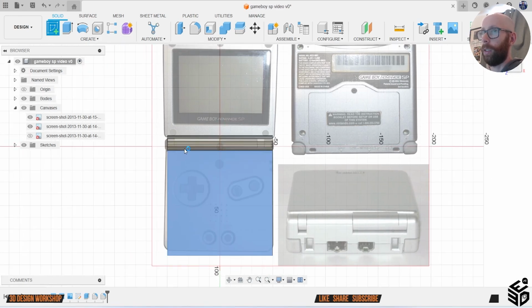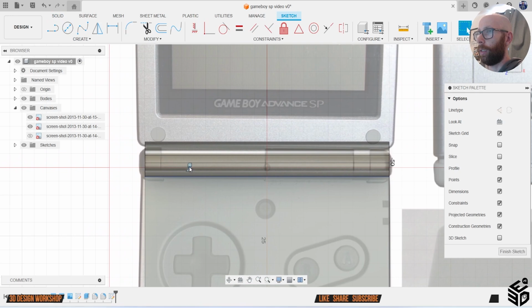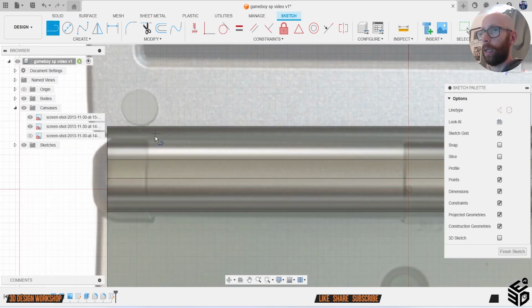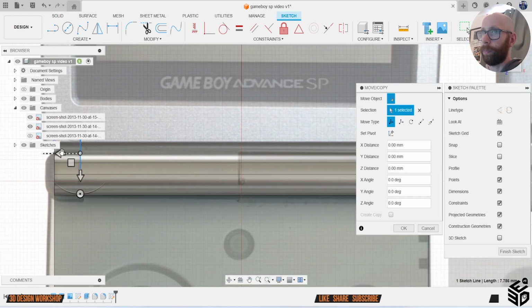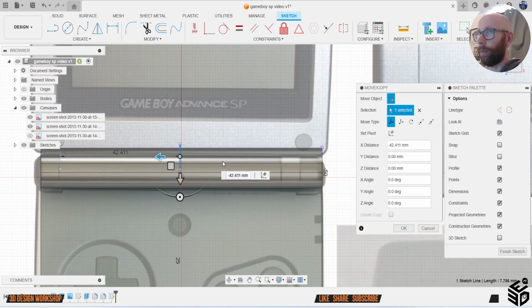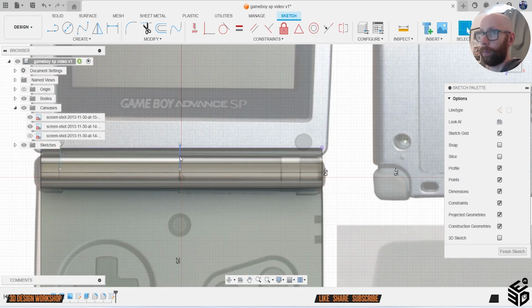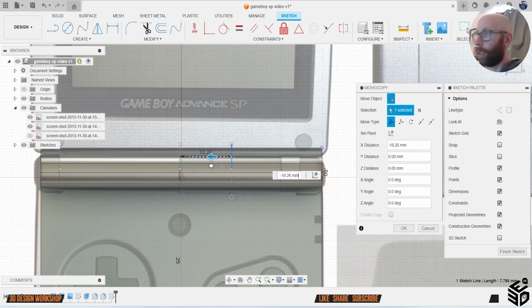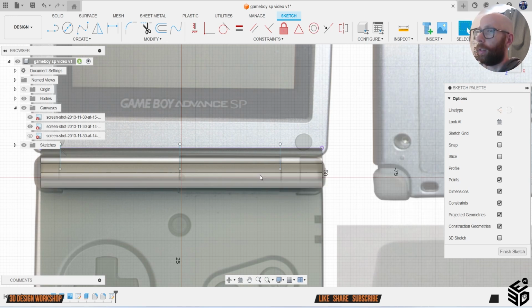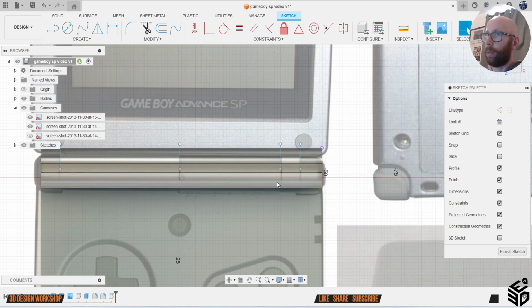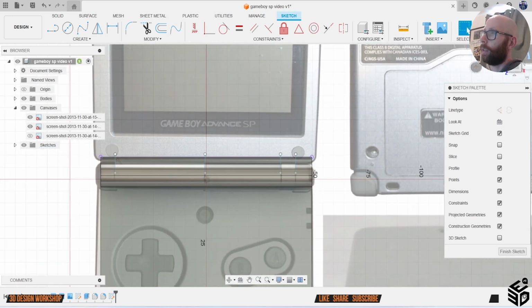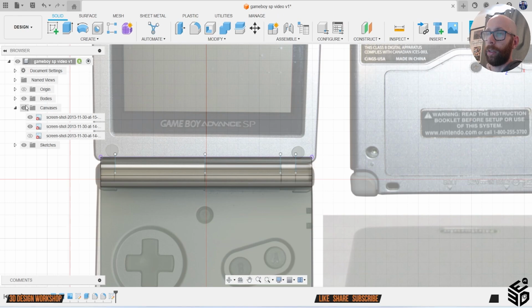So let's create a sketch, and then we're going to go L for line and just put it roughly where we want it to be. Let's take this, Control C, Control V, drag over, drag over, drag over like that. Okay. We'll finish sketch. I'll turn off the canvas.